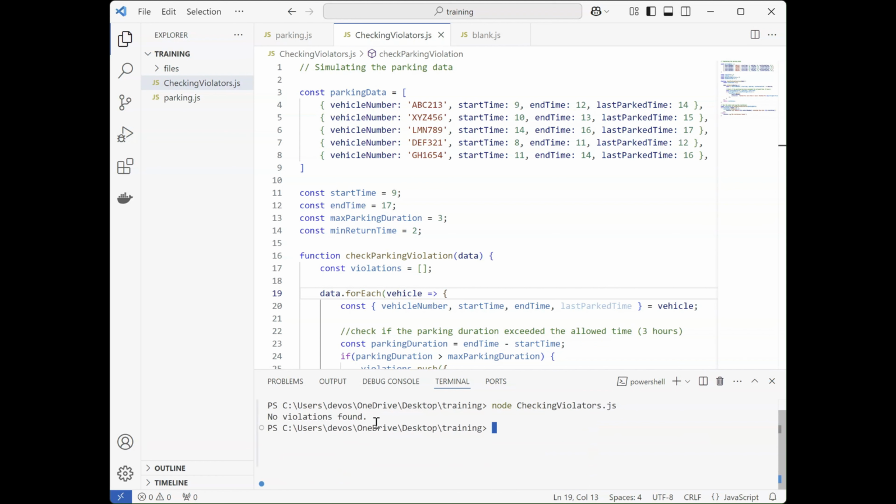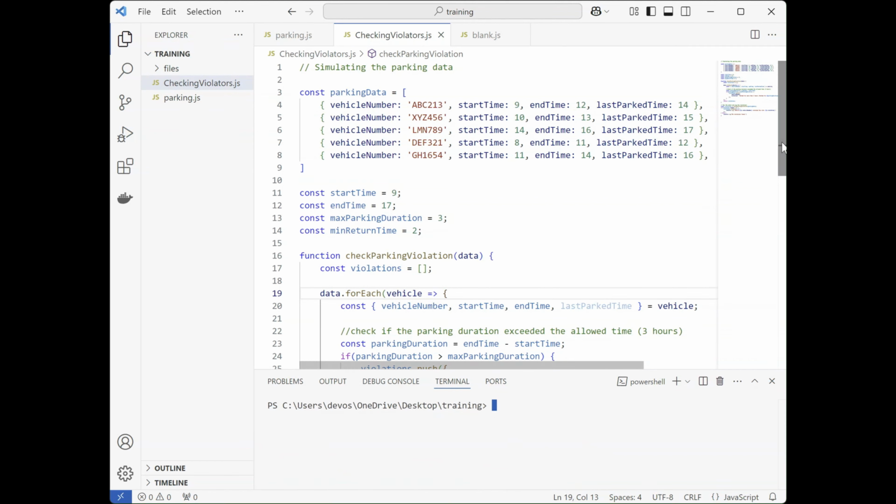So right now it said no violations found. Everybody's law abiding on that day. The reason no violation was found is that everybody was obeying the rule, staying within 3 hours, coming back within 2 hours. You see 9 to 12, 3 hours, 10 to 13, 14. So this could be thousands of records from a database, but I'm just using 5 records.